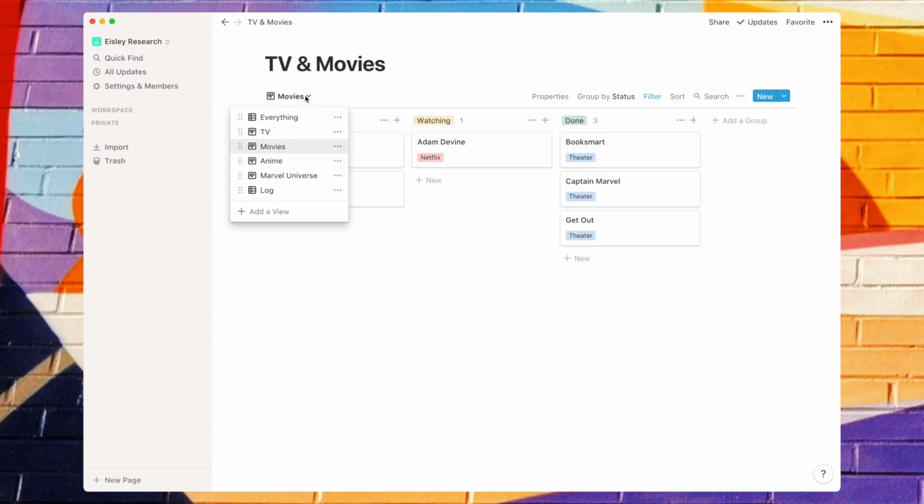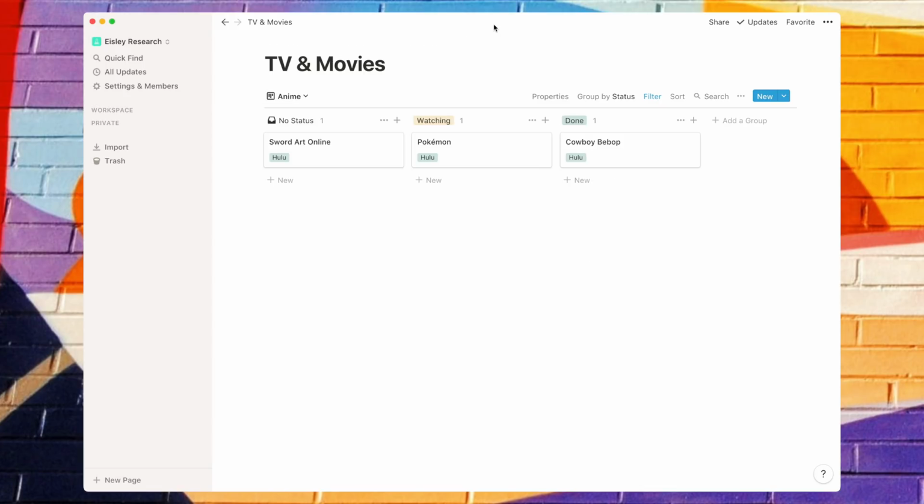So let's hop on over to anime. Now this is where things get a little bit more creative. Not super complicated, but if you're familiar with anime, you know that there are anime movies and there are anime TV shows. So instead of letting anime have its own third category next to TV and movies, we're actually using a filter in this view to show anything that has the anime tag.